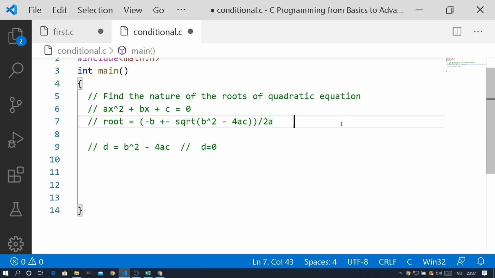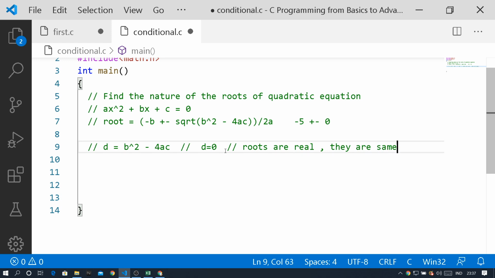So for example, let me consider that b is 5. So minus 5 plus or minus 0 is again the same. If you do the plus operation, it is the same; if you do the minus operation, it is also the same. So the two roots, the plus and the minus, will be the same. If D is equal to 0, you can say that first of all the roots are real, and at the same time that they are the same. The right terminology will be equal.